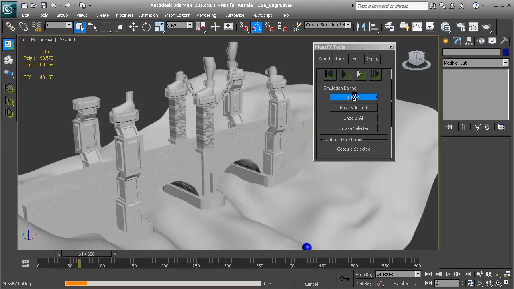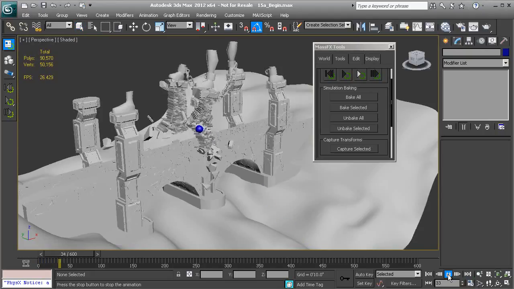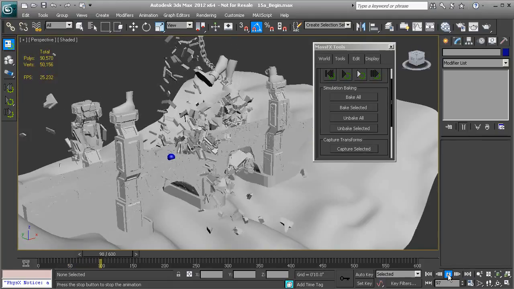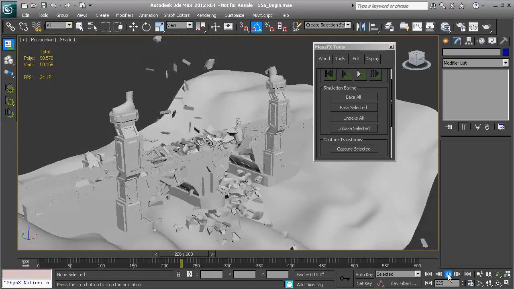I'm going to go ahead and pause the video, and then we'll take a look at what it looks like whenever it's finished. Okay, so now that this is finished baking, we can go ahead and actually hit play on our timeline and watch this keyframed animation. Okay, so you can see that that's going much faster simply because it's been baked into the timeline.